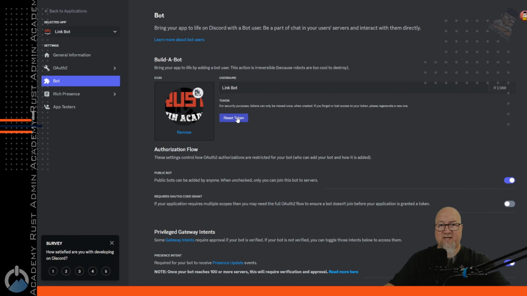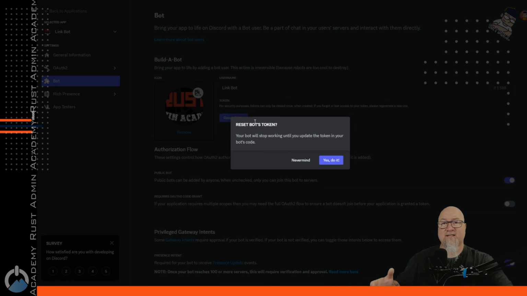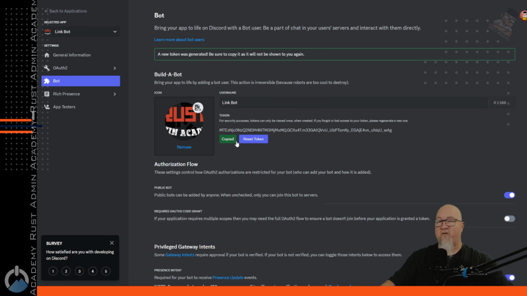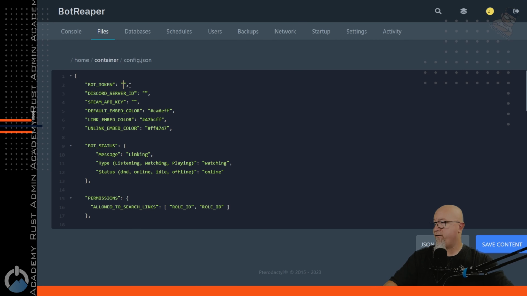So we're going to click on reset token. And if you've done this in the past, it's going to ask you, are you sure you want to do this? Because it's going to make this bot not work wherever this existing token is, because it resets it. So yes, of course, we want to do that. It's going to ask us for our 2FA, and then we can just copy that information and take this directly over to the configuration file and just paste that in place.